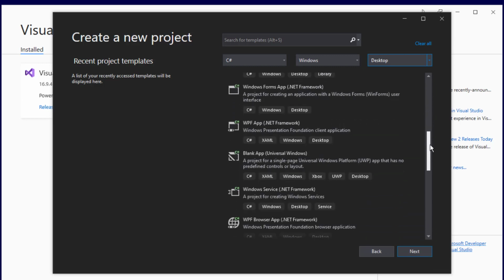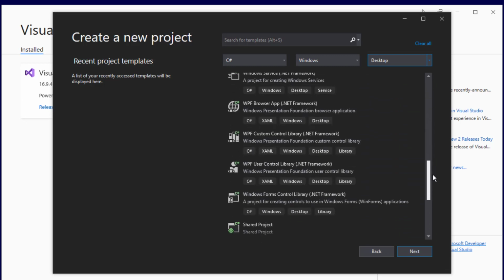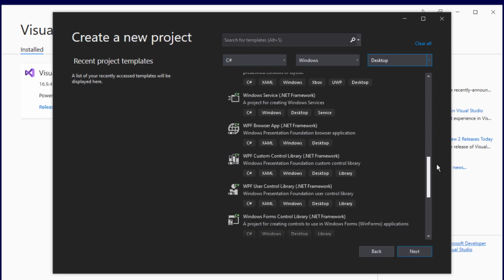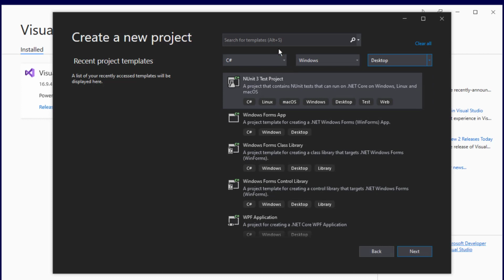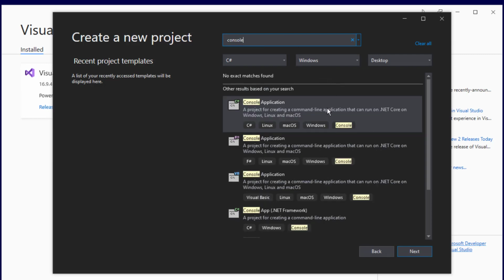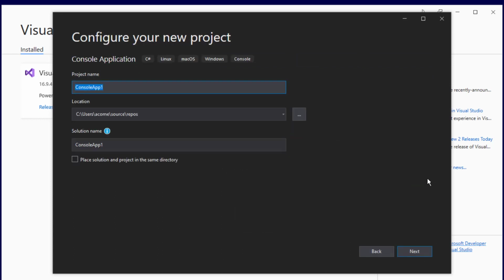And I'm going to go ahead and select the console project, which is a good one to start out with if you're just getting into programming. And if you have trouble finding one, you can always type in the name up here, so console. And here we go, console application. And I'm going to click Next. I'm going to name this one Sandbox. I'm going to put it on the Windows desktop and then click Next.